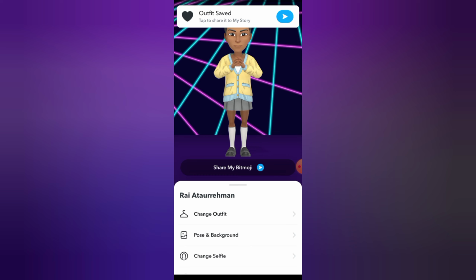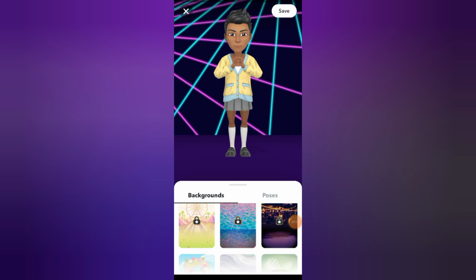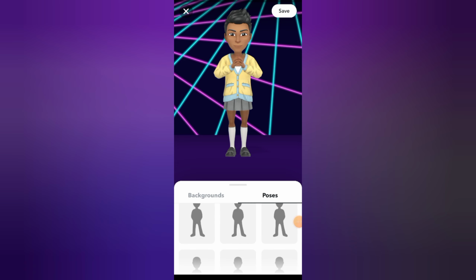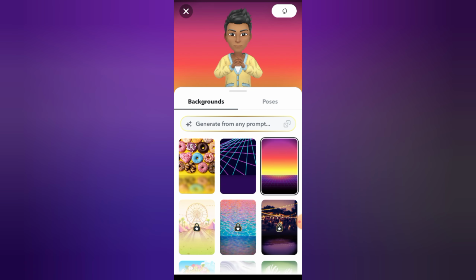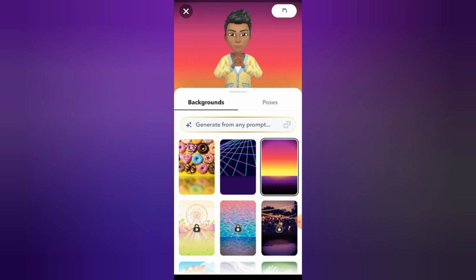You can also change the background of your avatar by clicking on background. Now here you have to select any background for your avatar. In this way you can change the background. After selecting the background, you have to tap on top right save icon.